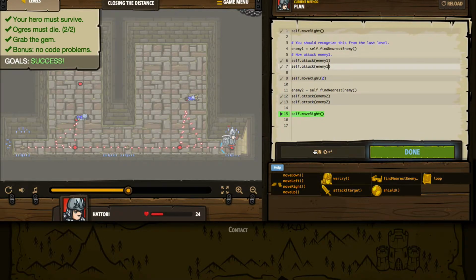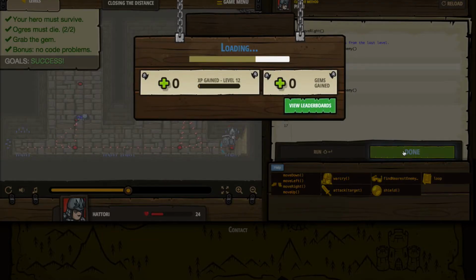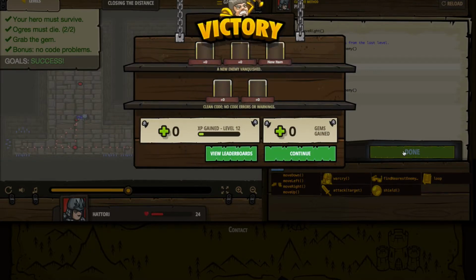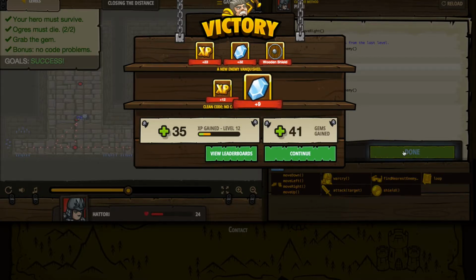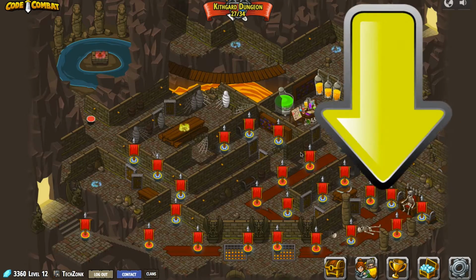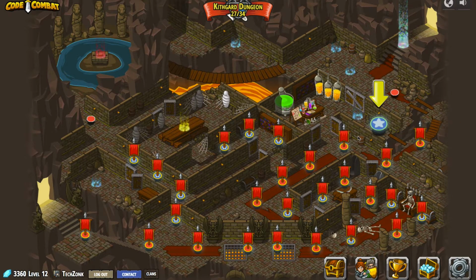Because we corrected that mistake, we had no code problems, and we were able to qualify for that bonus. So we'll go ahead and click Done. We'll accept our experience points, and we'll get some gems. It looks like I did get my experience and my gems for the bonus, which is great. So on that note, I will go ahead and continue. And I'll try one more before we wrap up this particular video.